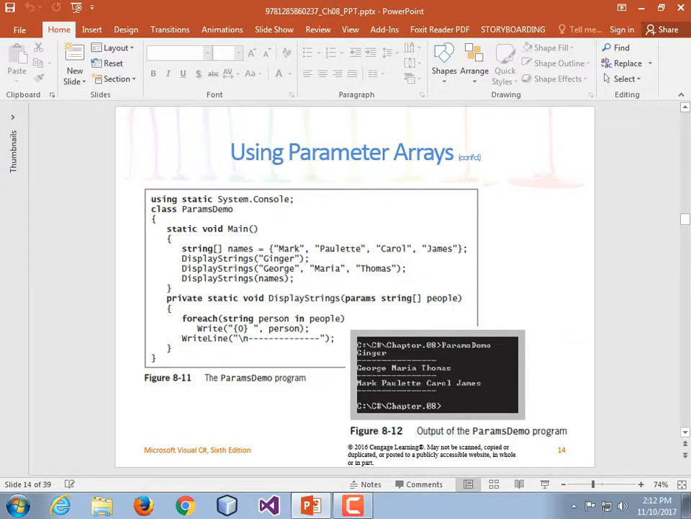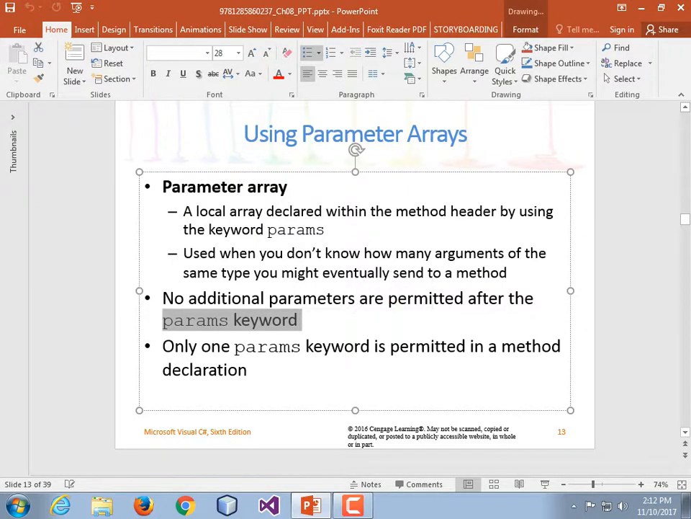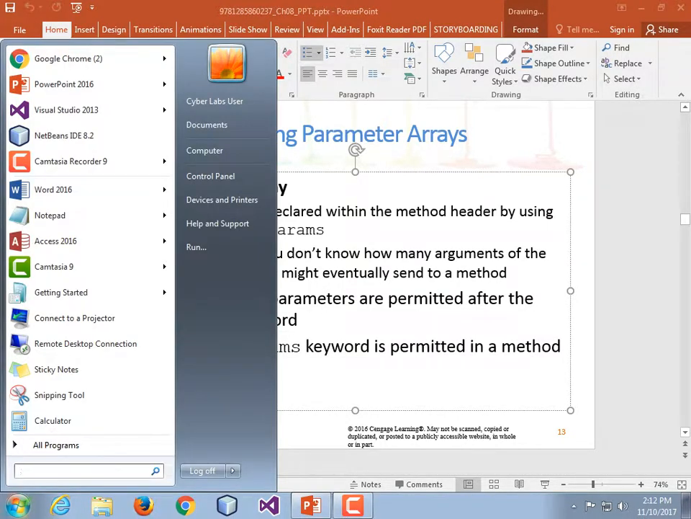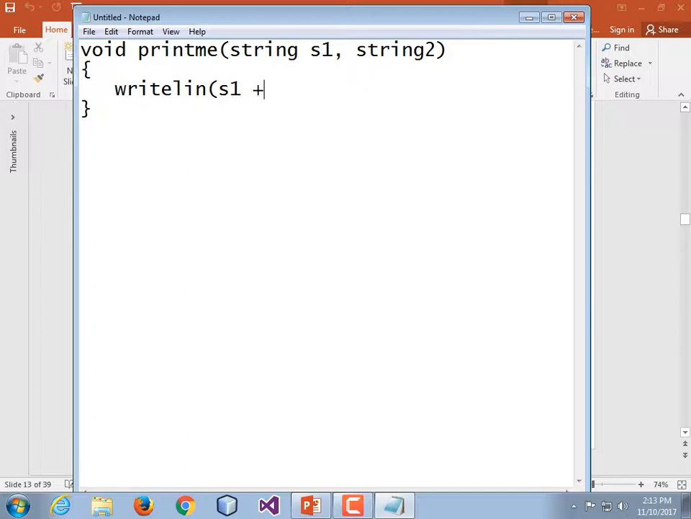So sometimes you want to be able to pass in a series of values to a method, and you don't want to put different variables in to catch each one. If you know what overloading is, and I think we've mentioned it, then you could write something that looks like this. Void PrintMe, and it takes string s1 and string s2, and it's going to Console.WriteLine(s1 + s2).